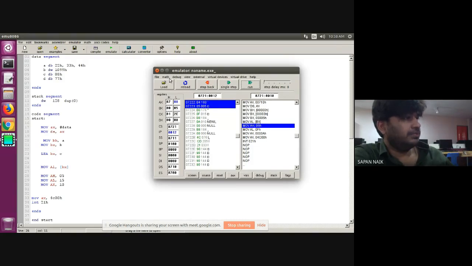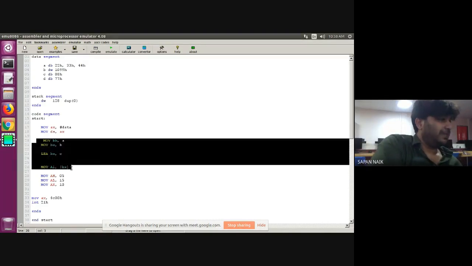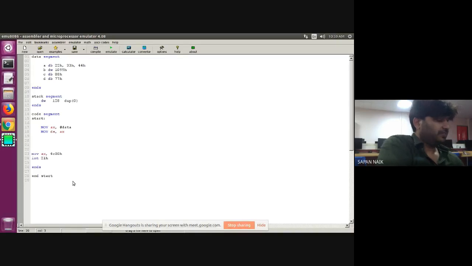Sir, clear? Whenever I am using square brackets, what will it do? It will copy the content from a particular memory location and store it into a register. Now, let's do some experiment. Concentrate here.